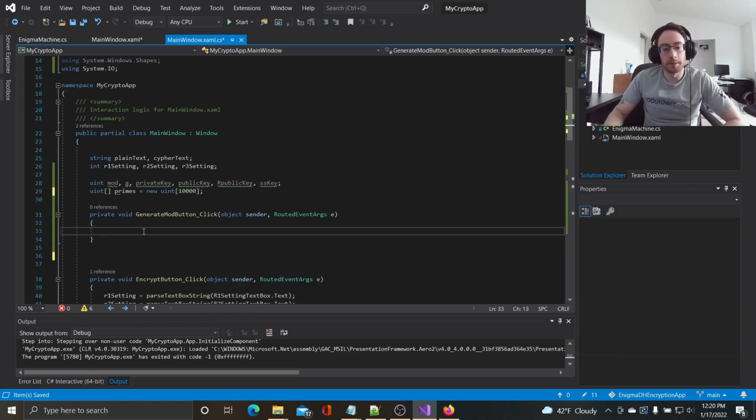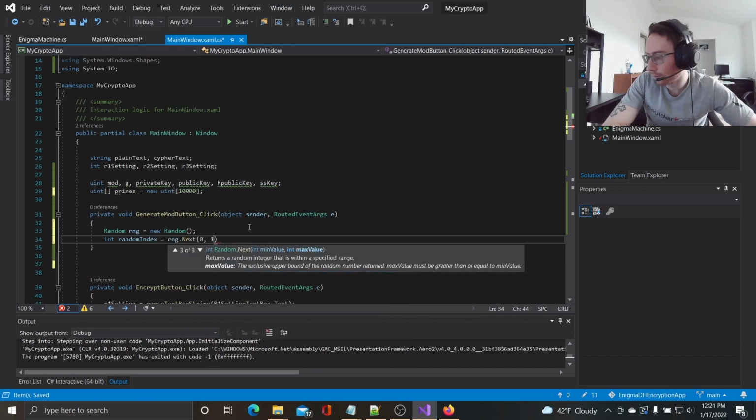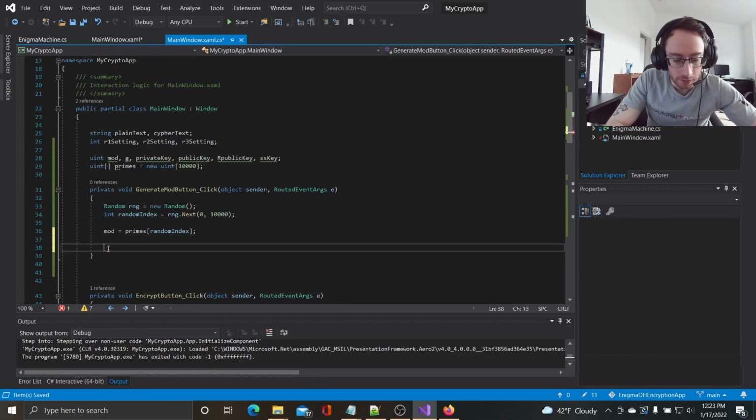So first, let's get a random index. So we need to now pick g, which is going to be some random number.